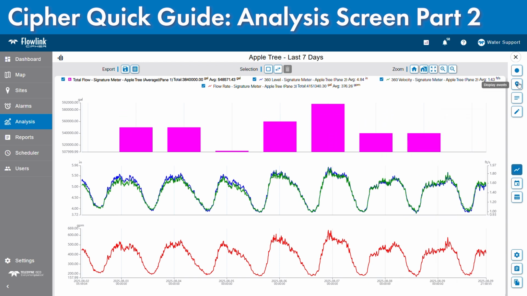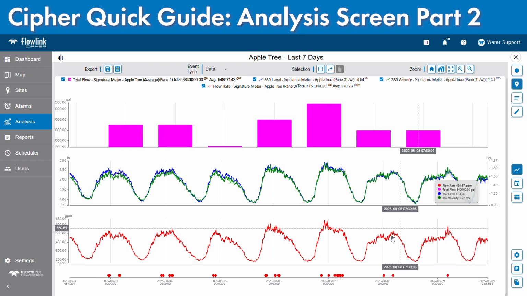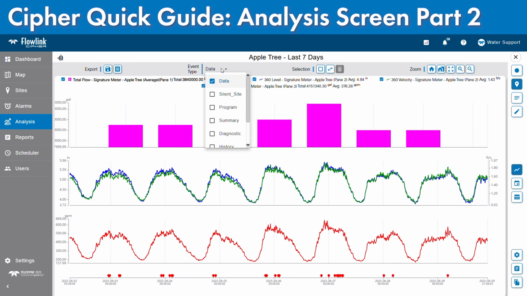This next icon displays events. When I click on this, you'll see another pane will show up at the very bottom here. So there it is. Now I have the data selected here. Now AppleTree does have a lot of data alarms, so they're showing up in there as data alarms. These are when those alarms triggered. If I had any silent alarm types, triggers, they would show up here. I don't think AppleTree does, and it does not in this time range, but I do know I have a lot of data alarms. If any program changes were made, they would show up.